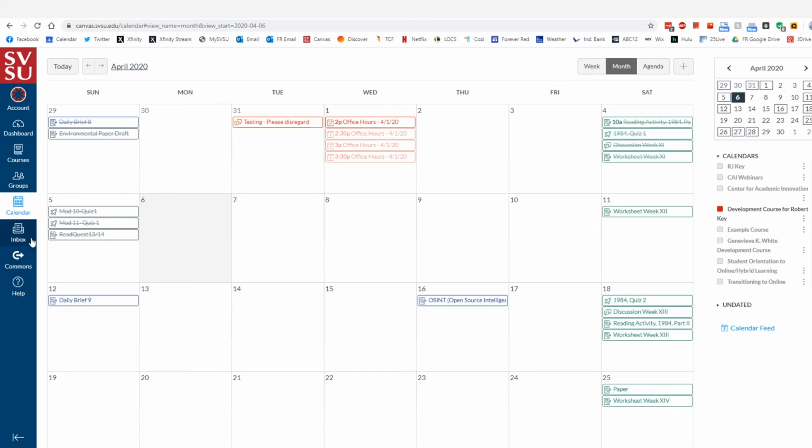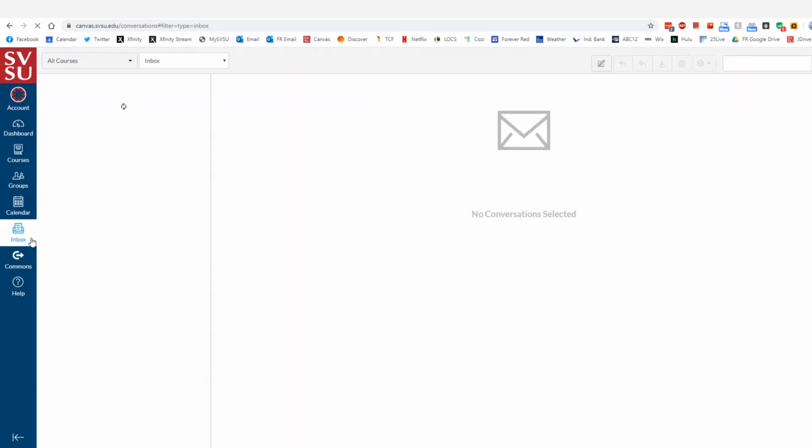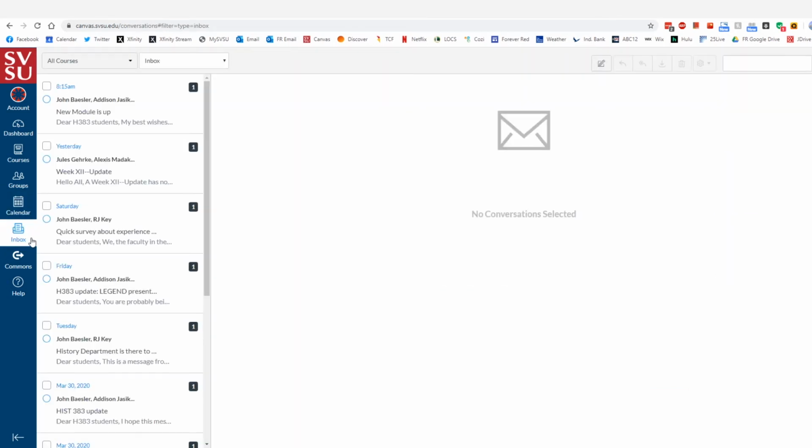Lastly, there is the inbox. Your inbox is where your professors can send you announcements, either individually or as an entire class, and you can also respond to them or send a message to your professor or other student in the class with a question or anything else you may need to talk about.